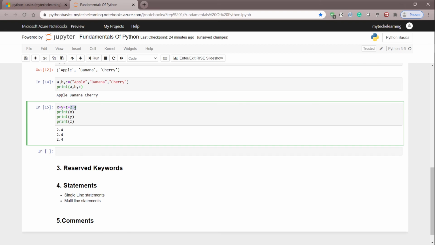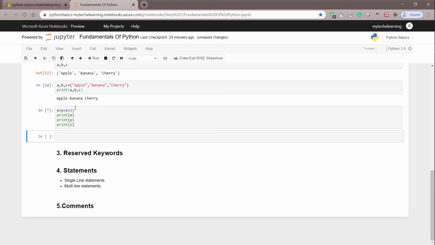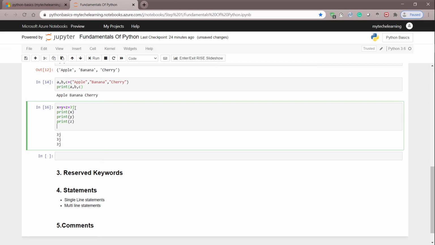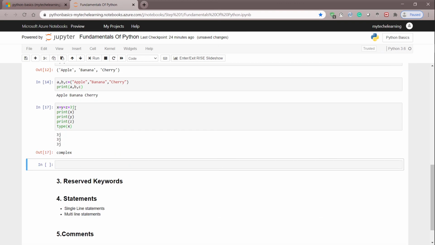Or if I want to write, okay, 3j, I get the same output. Okay. Now let's say, for example, I want to confirm what the type is altogether. Type of X. Okay, so it shows complex. So this basically tells you that the value assigned to the variable, that's X equals Y equals Z, is a complex number.